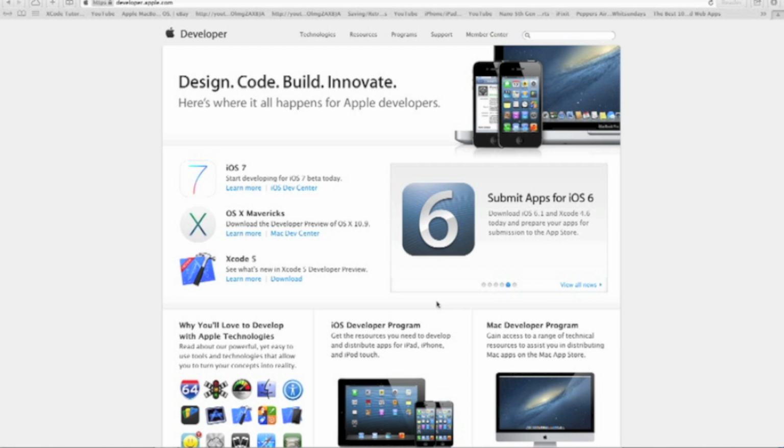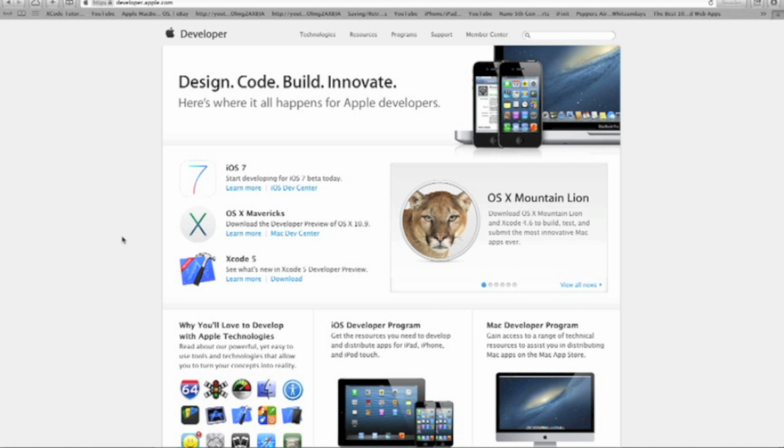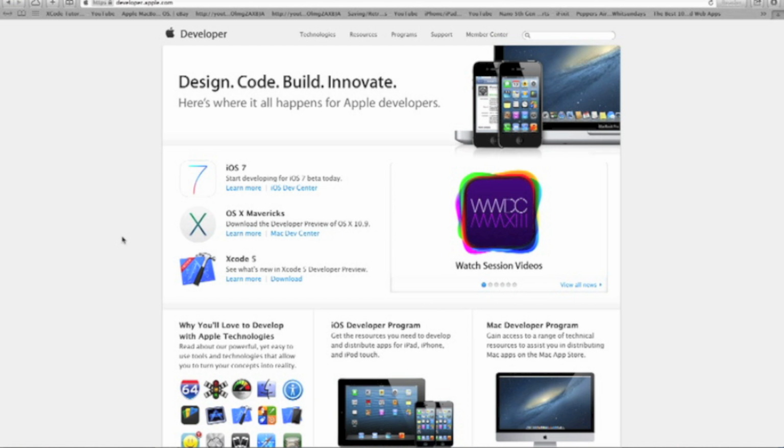And welcome to your first Xcode programming tutorial. This is a revision of the original introduction, because I did do one already, but this is a bit of an update to it. So I'm going to be showing you everything you need to know to get started with iOS app development and get you on your way to developing your first app.